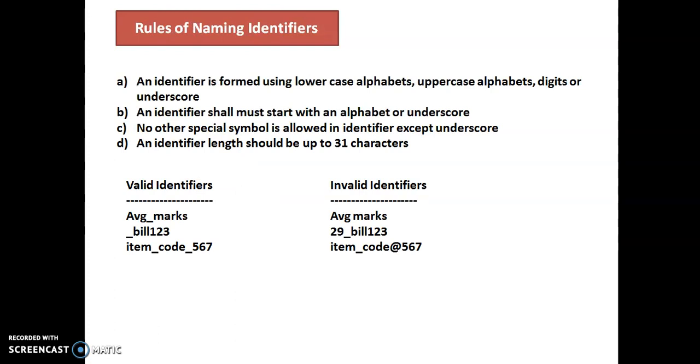Coming to the rules of naming identifiers, we need to follow certain rules in order to assign names to programming elements. An identifier is formed using lowercase alphabets, uppercase alphabets, digits, or underscore. So we can form an identifier by a combination of all these four entities: lowercase, uppercase, digits, or the underscore special symbol. Second, an identifier must start with an alphabet or underscore. That means the beginning letter should be an alphabet or an underscore. No other symbol is allowed.